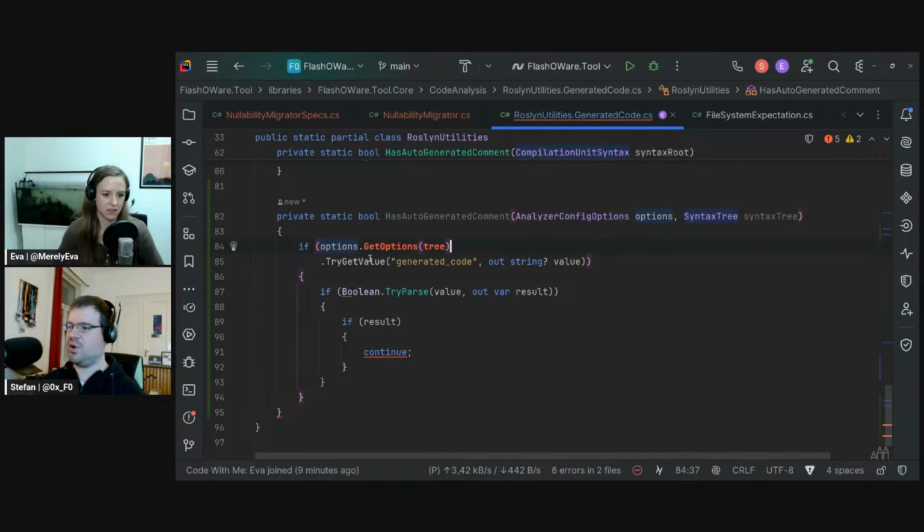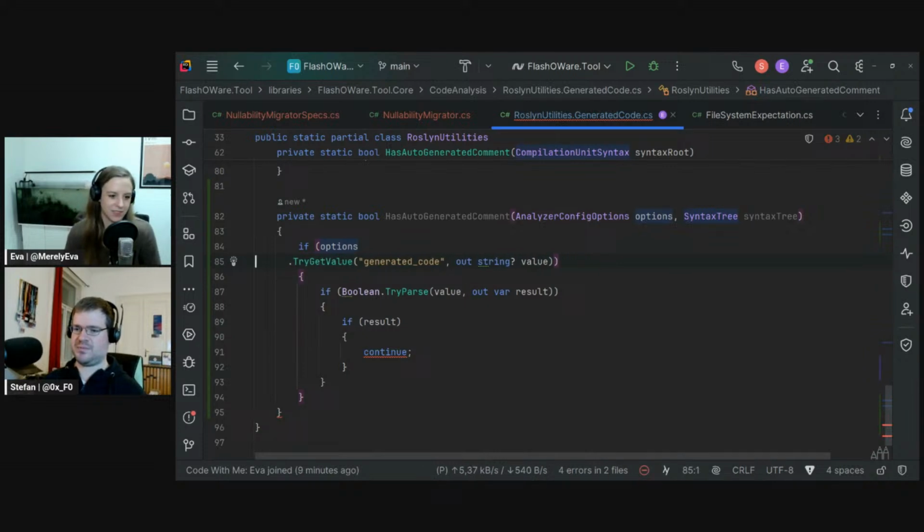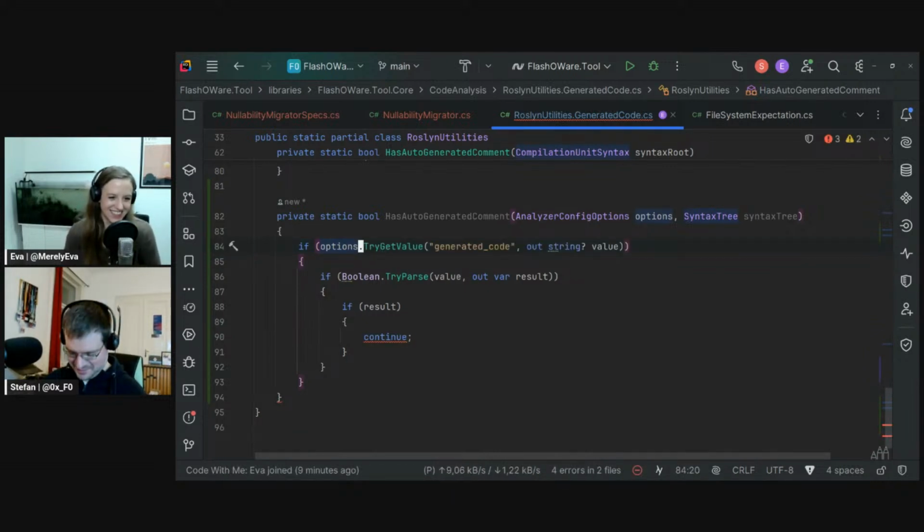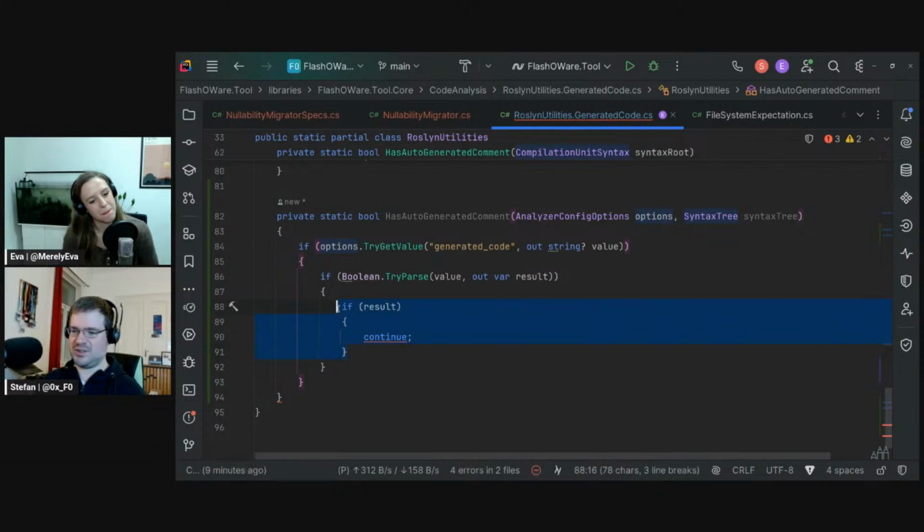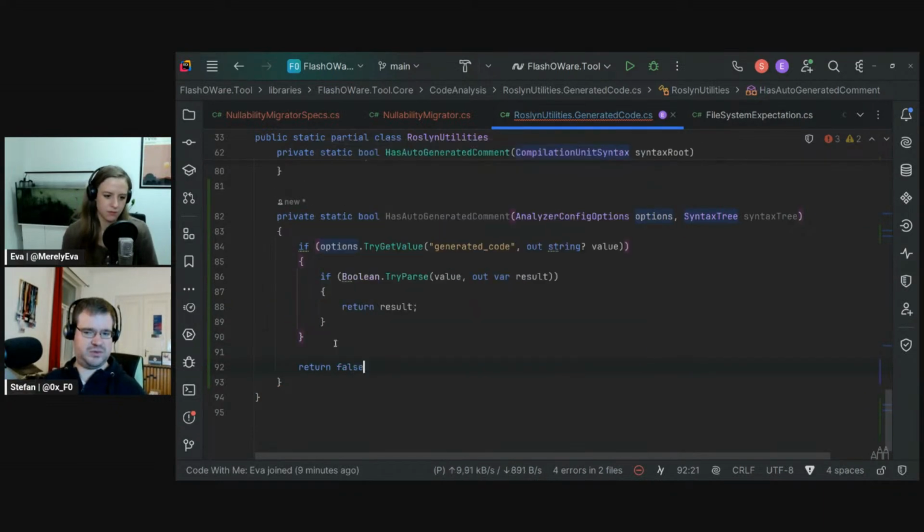My bad. Oh, then we don't need the syntax tree here. Okay. No, we have it like so. Okay. We do just options try get value. It's out. It's a little bit difficult. Is it generated code? Then we try to parse it, and if it is, we can just return the result. Yep. Return result. Otherwise, we return false. Yep. And we just need to pass in the options, right?